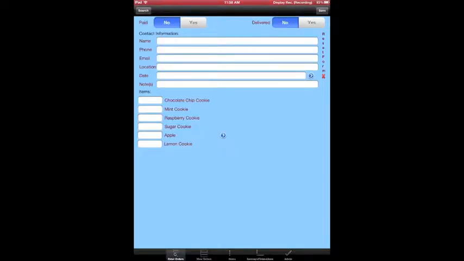When you enter into RecordOrders, the first thing you'll see is the order entry page. At the top half of this page is customer information. Have they paid for the order? Has the order been delivered? Their name, phone, and other customer information. Right below that is the items.